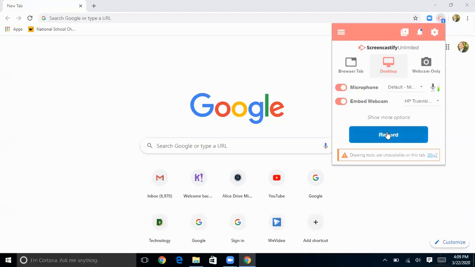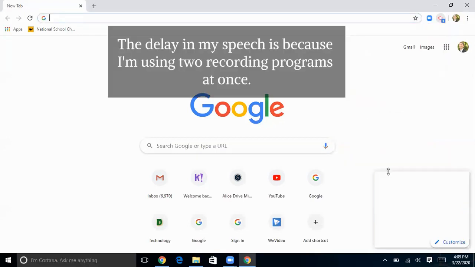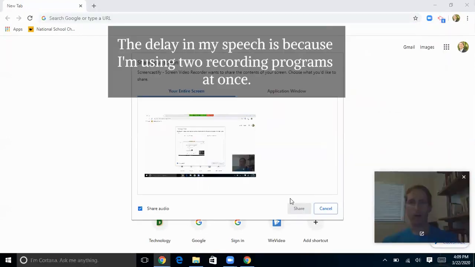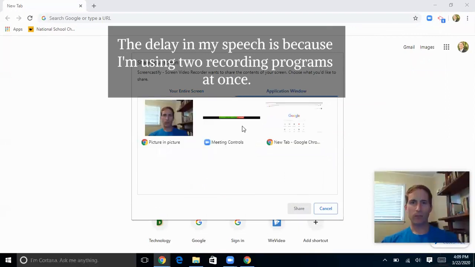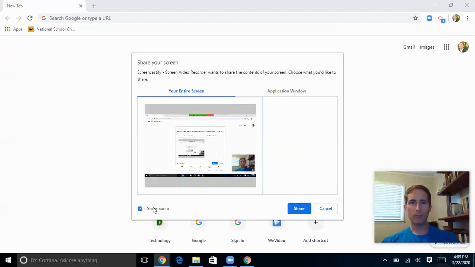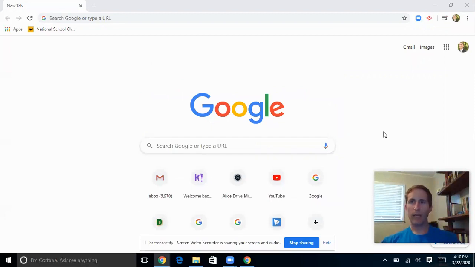So I'm going to stop that video from Zoom so that now I can start recording on Screencastify as well. So if I hit record, now you'll see a new picture of me has popped up on the screen. So it's going to give you this option, whether you want to just do an application window. You're going to keep it to entire screen right here. Click entire screen. Make sure share audio is on if you wanted that audio from the computer to work. And hit share. Now you're going to get a countdown.